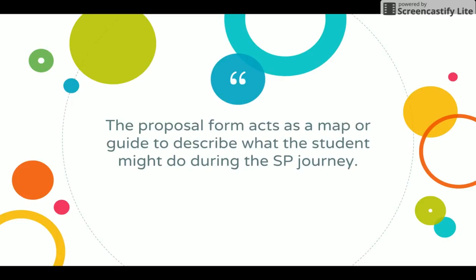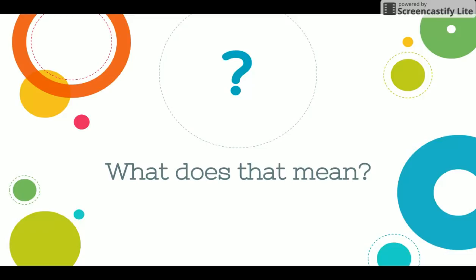By the end of quarter one, we really want you to be thinking about what might be a viable senior project journey. And while you're not necessarily committing to any one singular thing, the proposal is designed to help you think through possible project ideas so that you can eliminate bad project ideas early on. So here we go. The proposal form acts as a map or guide to describe what the student might do during the senior project journey. So what does that actually mean?